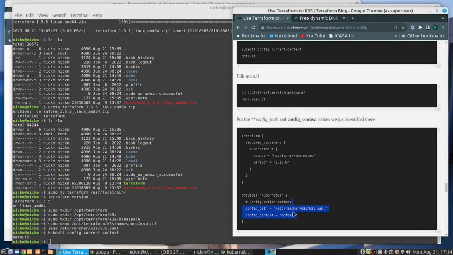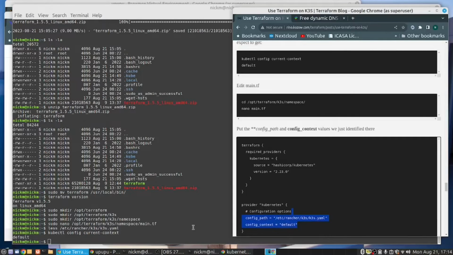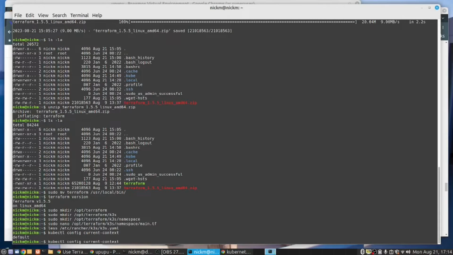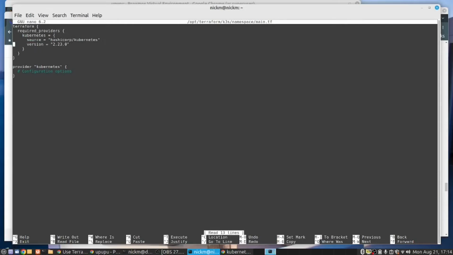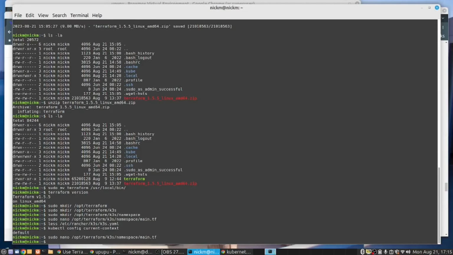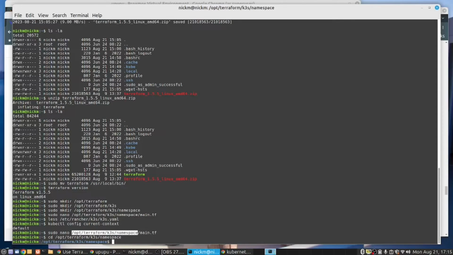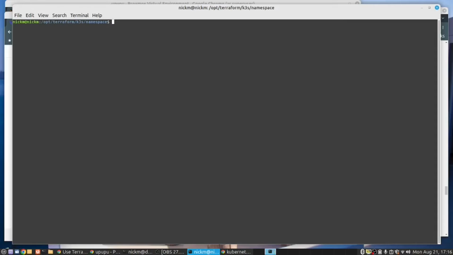So this is new code. Then just remove this extra line. Control K, Control S to save, X to exit. You need to be in the folder where the main.tf is to be able to initialize Terraform. To work with Terraform and Kubernetes on our server, we recommend you switch user to root.